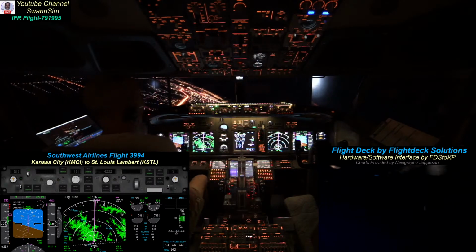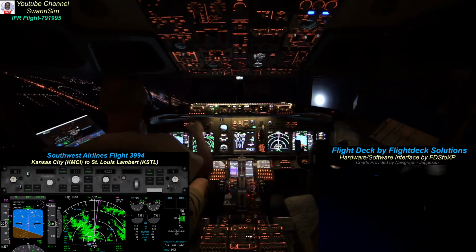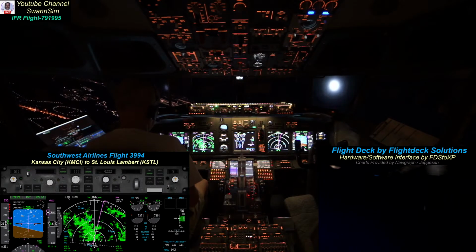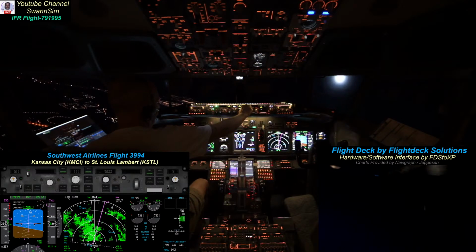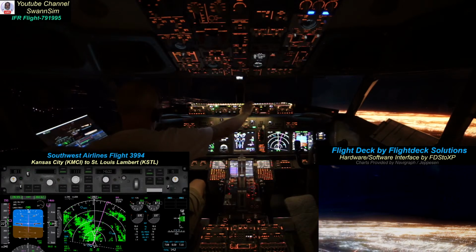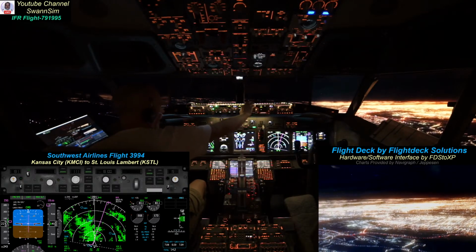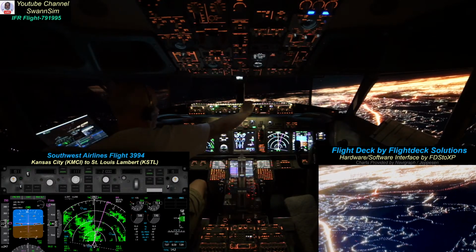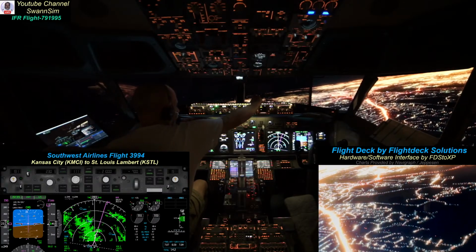All right, let's see if she can handle this. Oh, not a great view. Whoa. Direct ANNEX, up to flight level 210, Southwest 3994. Flaps up. 210, and let's continue on up.